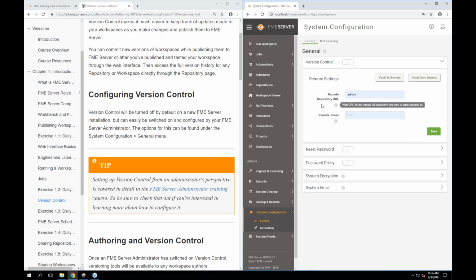I also have these options for remote settings. If I had a remote GitHub repository that I wanted to push my version control history to, I could connect to that through here and then push and fetch from that remote repository. For this training, we're not going to be doing that because we're not going to set up GitHub accounts for everyone and get into that. But we will switch on the basic version control right now, which just saves a version locally on the FME server system.